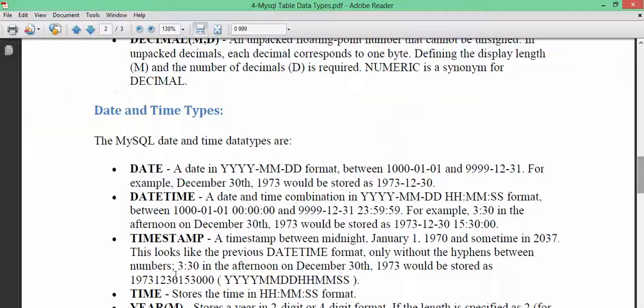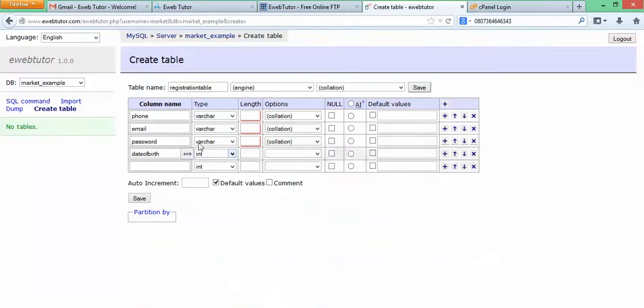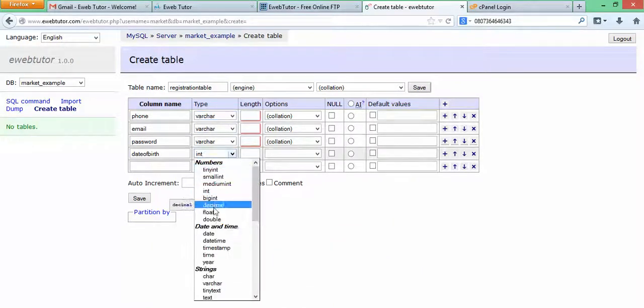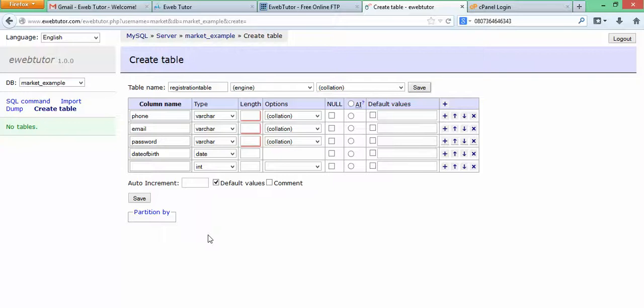So right now the first thing is dates. Whenever you want to store information of data in these formats, then you can use the date data type, and this is the date data type under the date and time category.